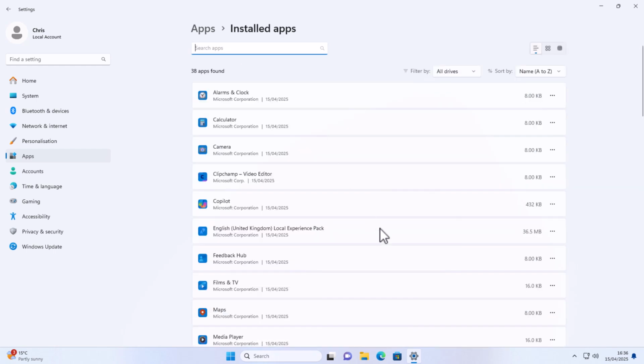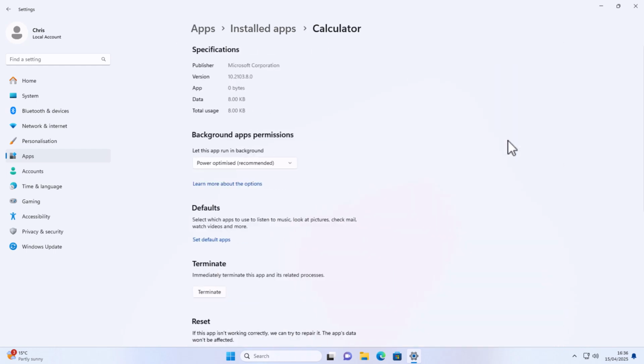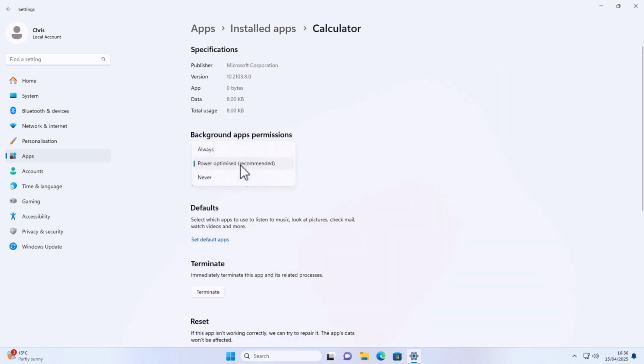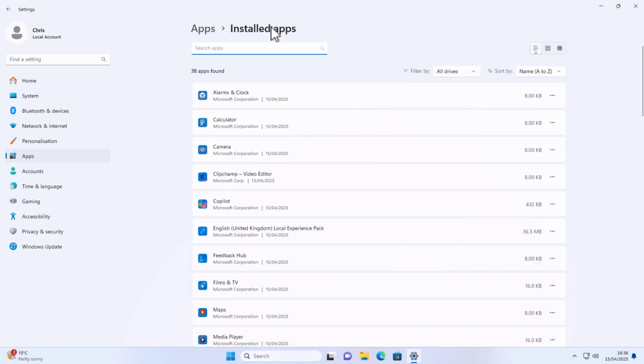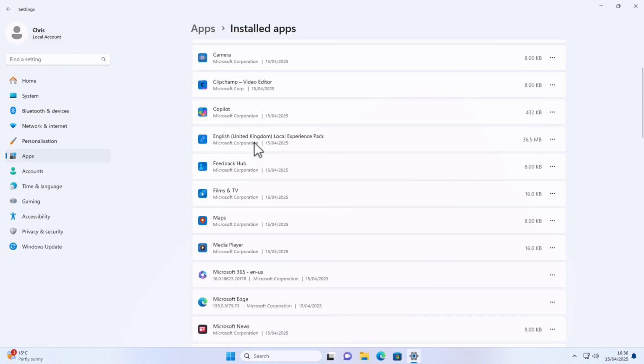You can go through the list here, and most of these things here you can say don't run in the background if you don't want them to. Like for instance, calculator, click on the three dots to the right of calculator, click on that, and background apps, select never. Why would you want the calculator running in the background? Again, like I say, go through all the apps here, and the ones that you think to yourself, I don't need that running in the background, then you can turn it off or just say never to it.